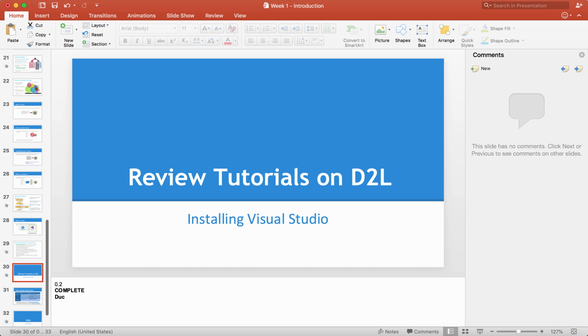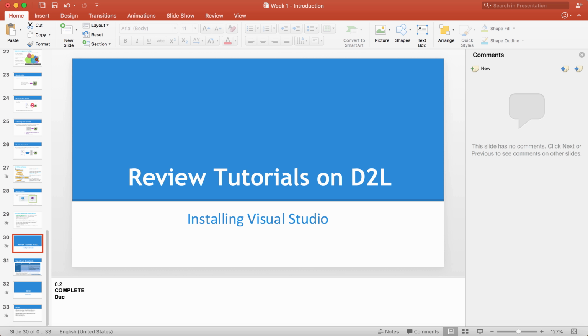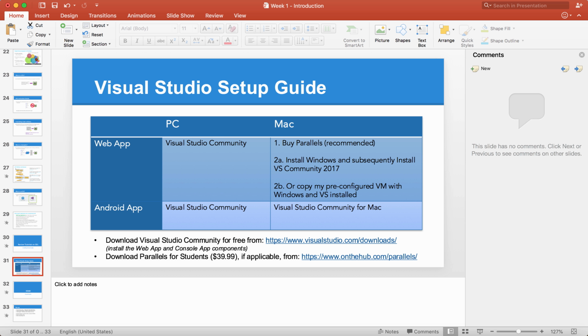Next, I would recommend that you look at the tutorials on D2L, if you have a Mac and you're looking to install Visual Studio on it, which I strongly urge you to. If you have a laptop you want to bring to class, I would strongly recommend, if you have a Mac, install Parallels on it. Parallels is only $39.99. You can click on this link and go download the student version of it for $40 or so. So you don't have to buy a textbook for this class, you can invest in Parallels.